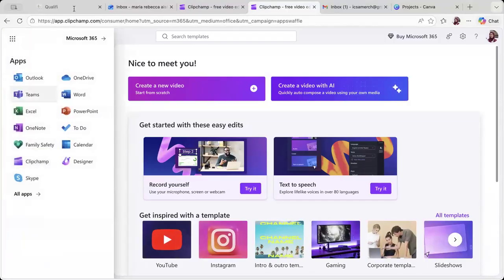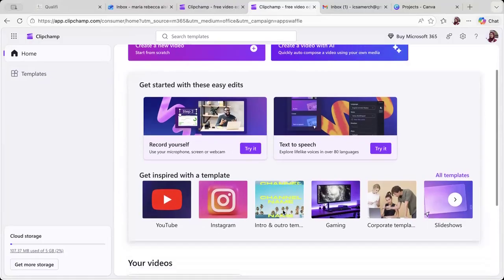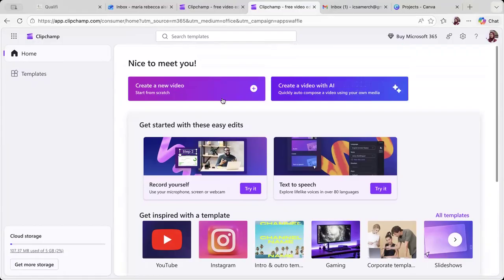So we click on Clipchamp from your Microsoft 365. Then we can create a new video here and we can edit it with AI. We can also record our stuff, integrate it with other templates here. So let's try first creating a new video.